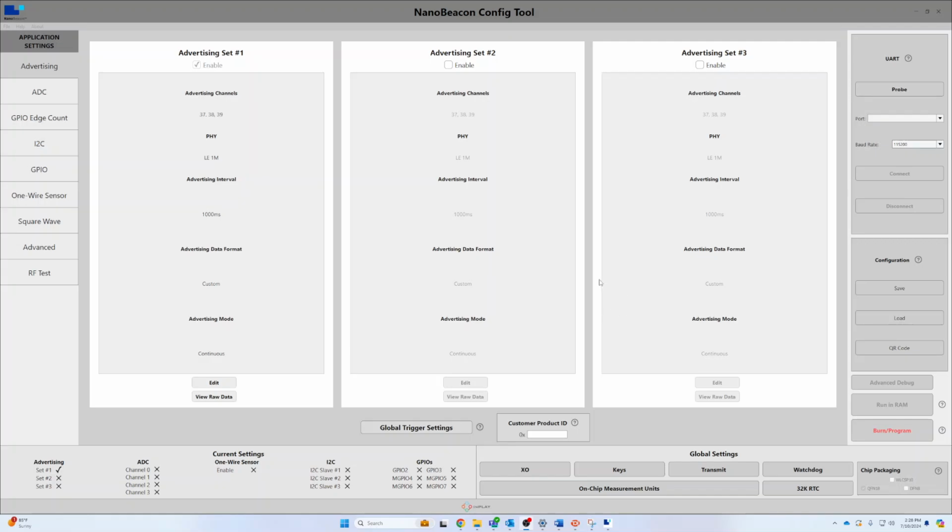I'm going to be covering in this video some of the features we have changed in the NanoBeacon config tool regarding the advertising set settings. We have an excellent series of videos available on our YouTube channel, which already covers the majority of what is in the config tool, but over time, updates come along and some things change. So I'm just going to be walking through this briefly and then focusing more on some of the changes or recent additions we've added on.